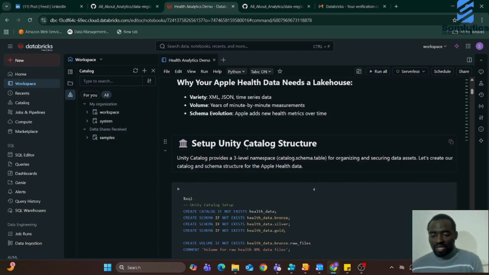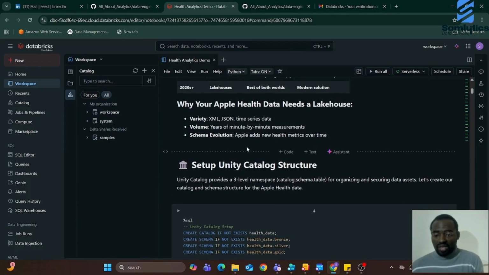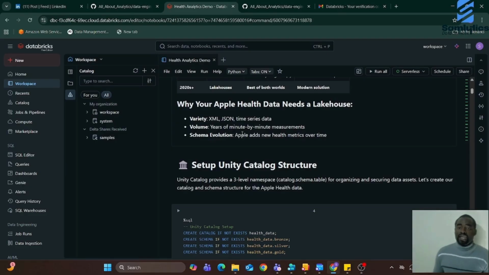So, without taking much of our time, the first thing is why our health data needs a Lakehouse. One is an XML file, it's time series, years of minute by minute measurement. So it's a large data set. That's just the reason why. And we don't want any aggregates to lose the insight. So someone can come to me and say, I need this data set at second level. We can tell them, if you need it second by second, you can check the silver environment, but we've aggregated on a daily basis at the gold layer. So all those insights are available.